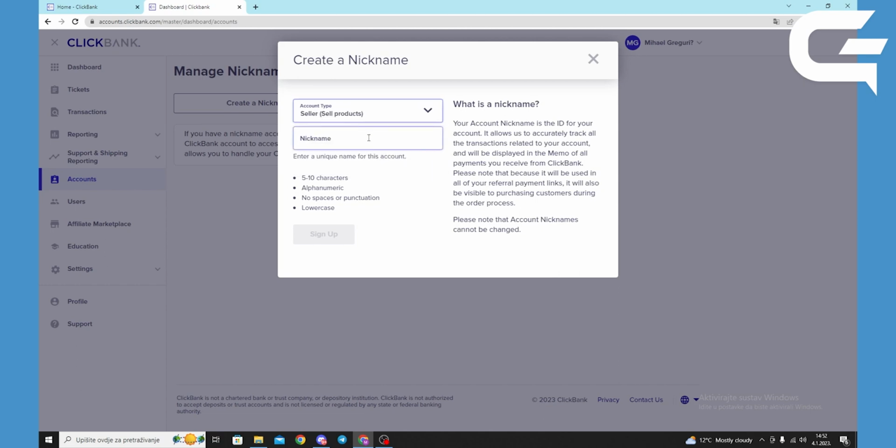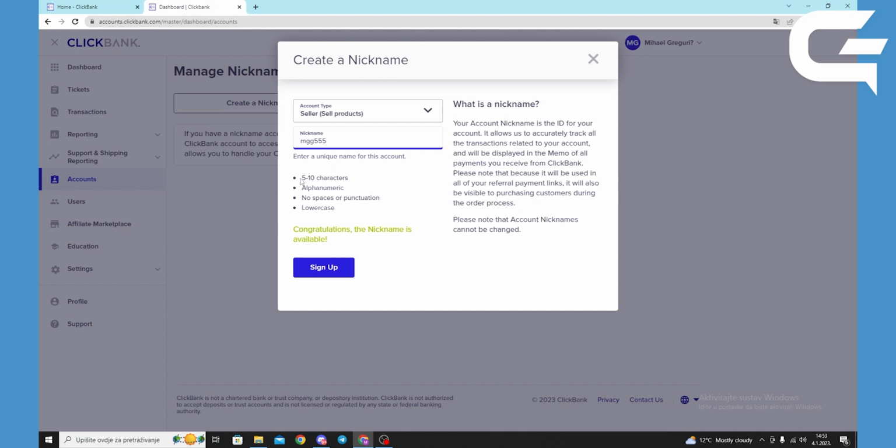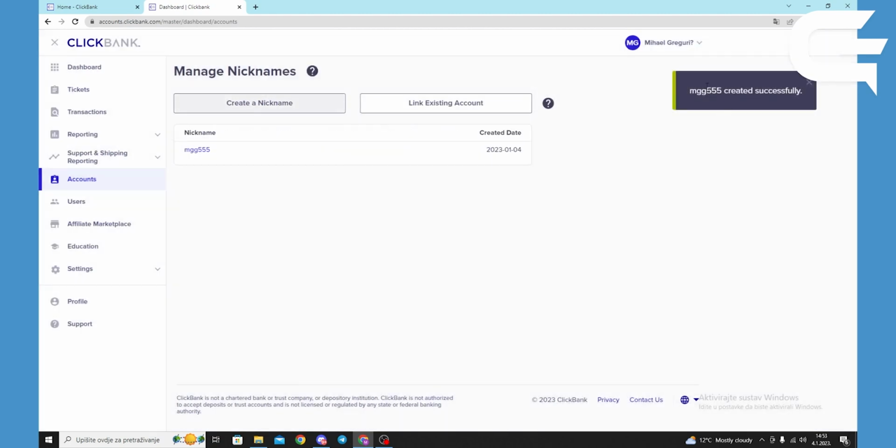Okay, I'm going to go for seller, and my nickname, like the last one, something short like this. It needs, you see, to be 5 to 10 characters, and so on. You click Sign Up, and my account has been created successfully, and that is how you make a ClickBank account.